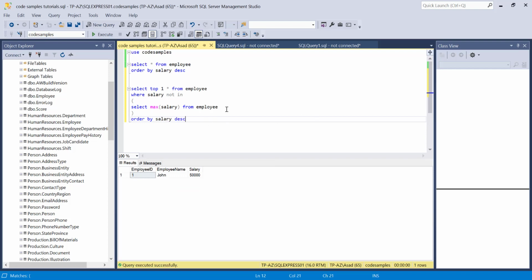And now what it's going to do is I'm selecting one row from an employee where salary is not the max salary, and I'm sorting it by salary descending. So it's going to give me the second highest salary. So let me execute it now. So I'm getting Olivia, who has the second highest salary.